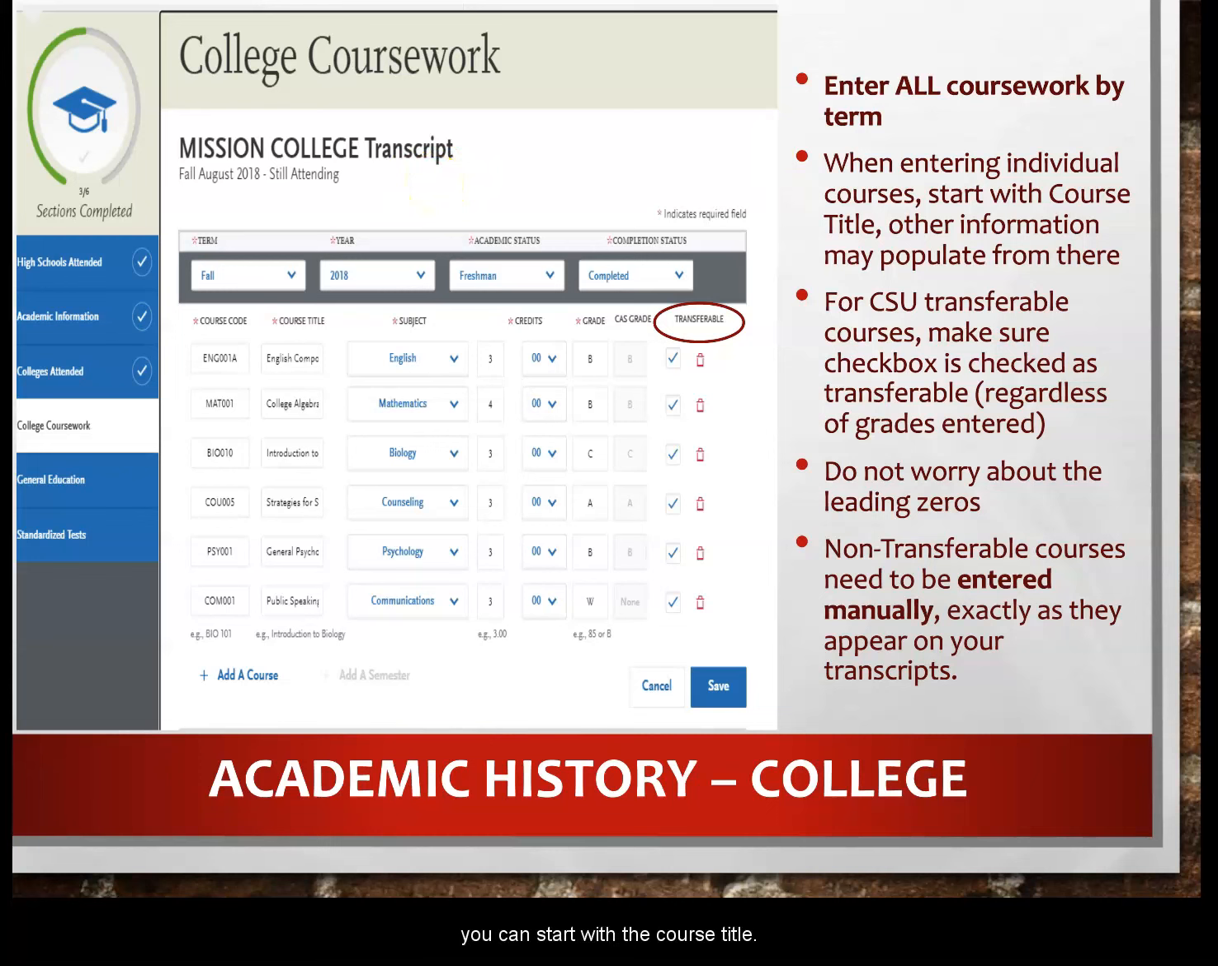When entering the individual courses, you can start with the course title, and the information will auto-populate. You will start to see selections from the different courses, and it'll auto-populate. You will have to put in the subject and also your grade. All CSU transferable courses, make sure that they have a checkbox in the transferable box, regardless of the grades you've entered. Non-transferable courses will need to be entered manually exactly as they appear in your transcript.